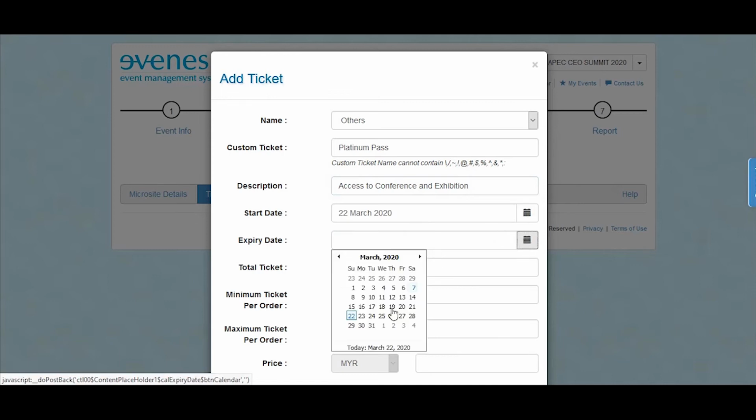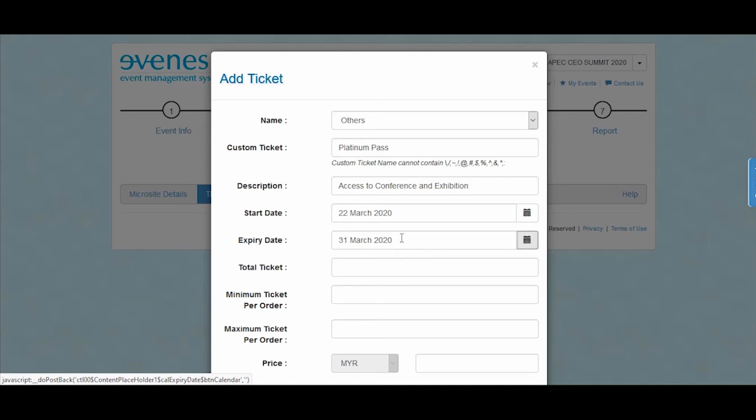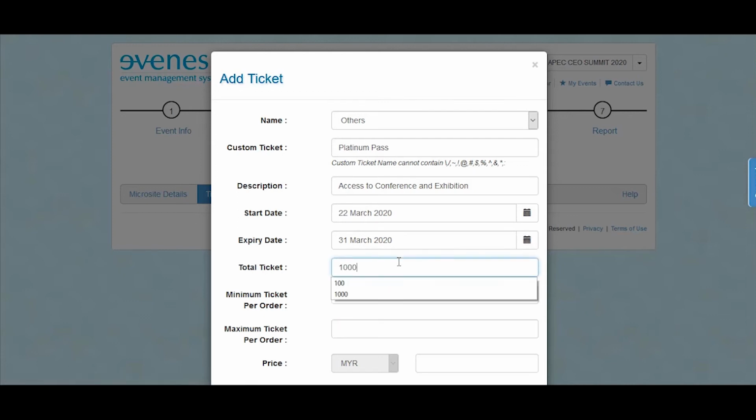And the end date. So just to highlight, for the end date, the ticket will close at the end of the day for the date you set, whatever date you set at this section. So for example, let's say I put it 31st March, so the ticket will close on 31st March 11:59 PM. Okay, so these are the total number of tickets.